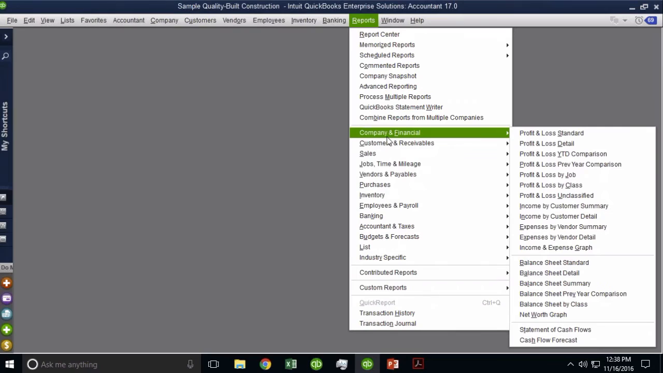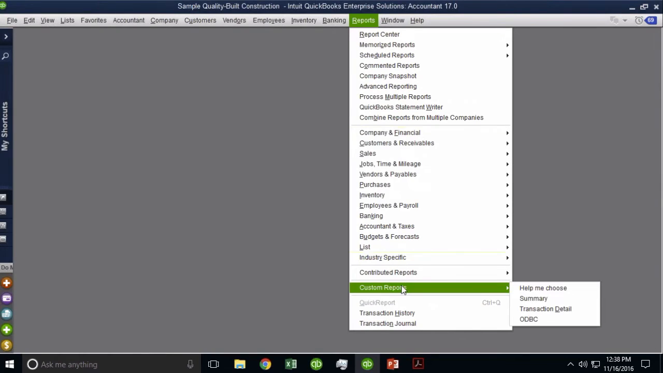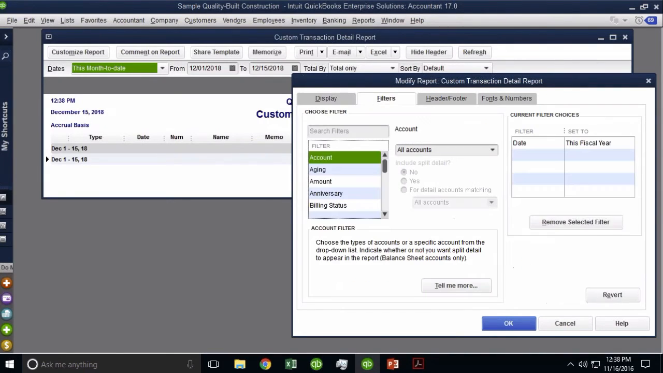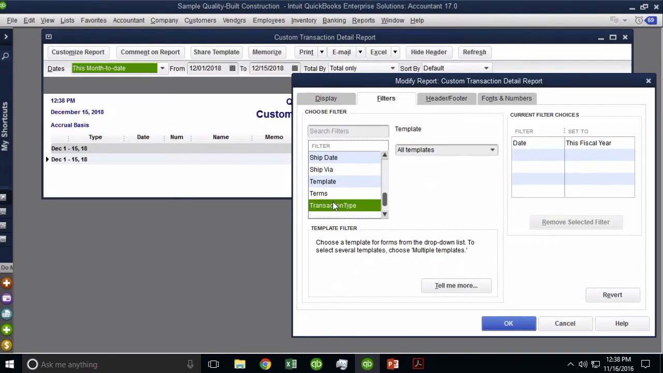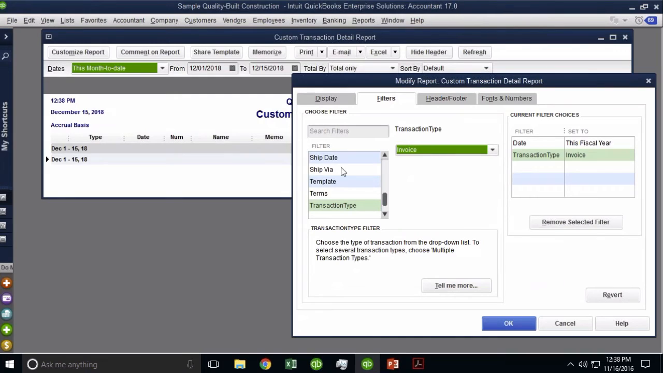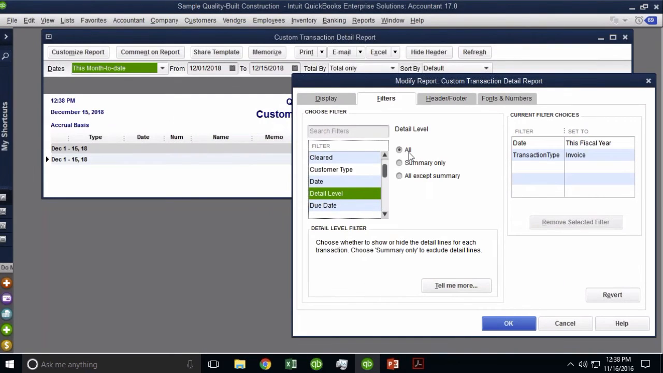So let me pull up a profit and loss report, or let's just do it better. Let me show a detailed report that contains details from an invoice. I'm going to go to transaction detail. I'm going to click here dates. I'm going to click this fiscal year. Under filters, again, I'm going to choose transaction type, and then I'm going to pick invoice. So kind of the same premise as before. Then under detail level, I'm going to do all except summary, which is going to only include the details of the invoice. So I'm going to hit OK.